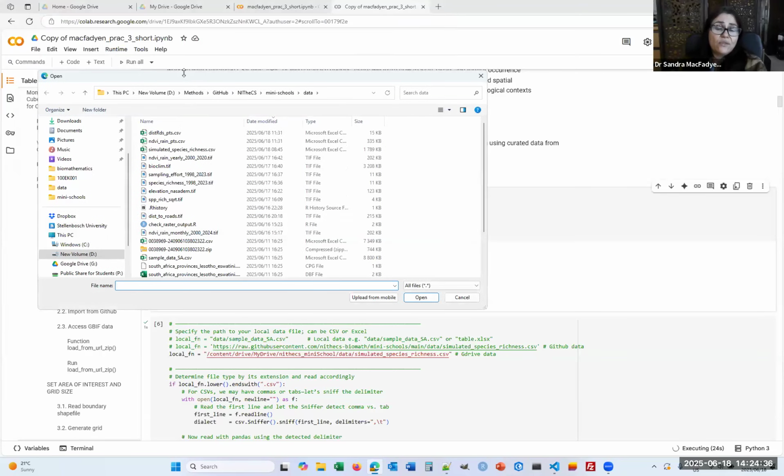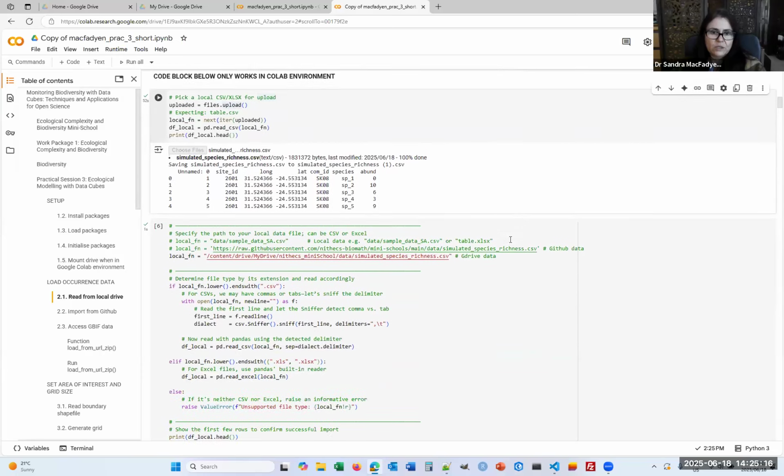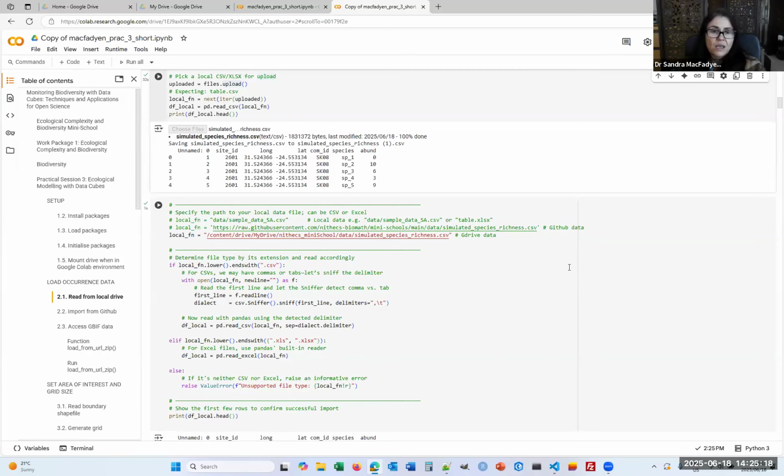I'm going to open it. It tells you there the name of the file it's accessed, and it should give you a little preview of the first few lines to show you what that table data looks like. So I'm running through now the different ways that you can read in data, because I think that's the trickiest part, being able to access data and being able to use it going forward to create these data cubes.